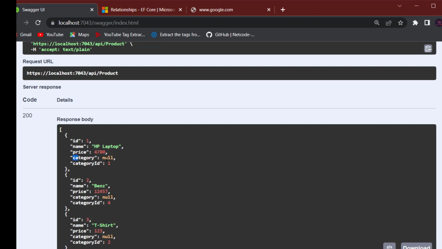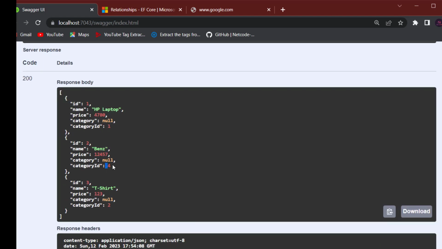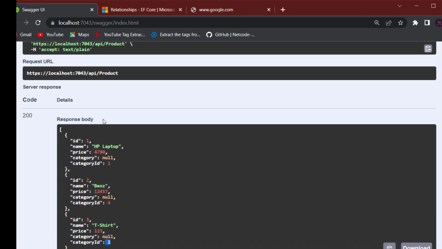But the category here, you can see we have as null, and we have this ID as 1. So watch here, category ID as 1, this is 1, and category here is 4, and this is 2. Okay, so this means this product is under clothes, this product is under motors, this product is under electronics, or laptops or computers. Okay, so we can still create another product.